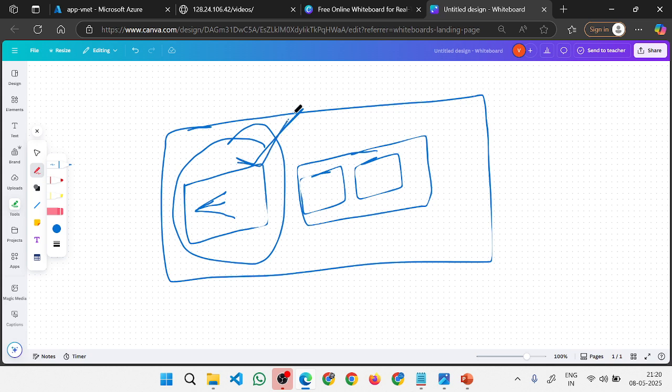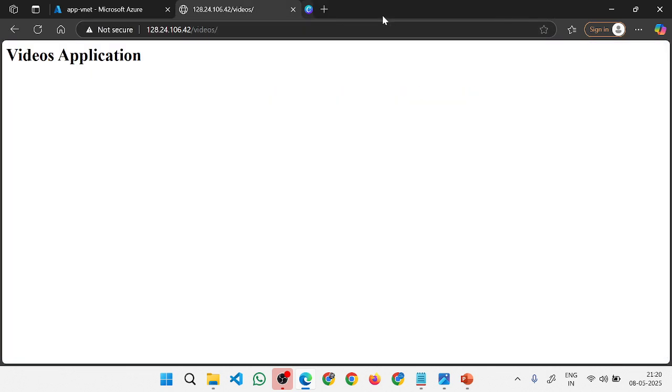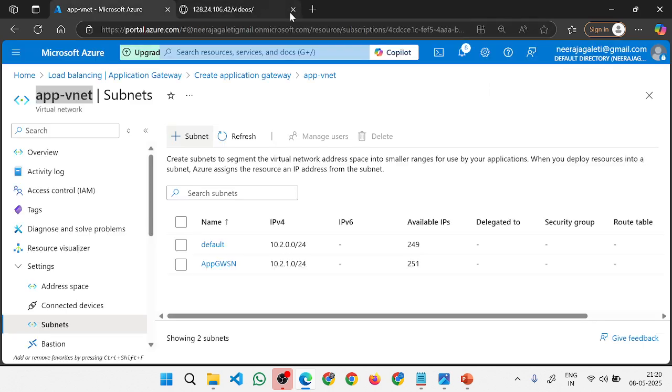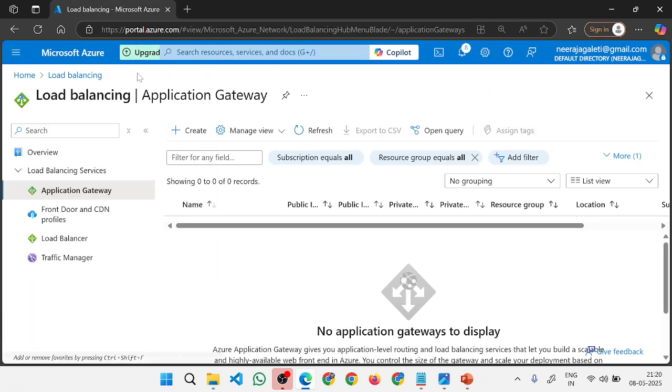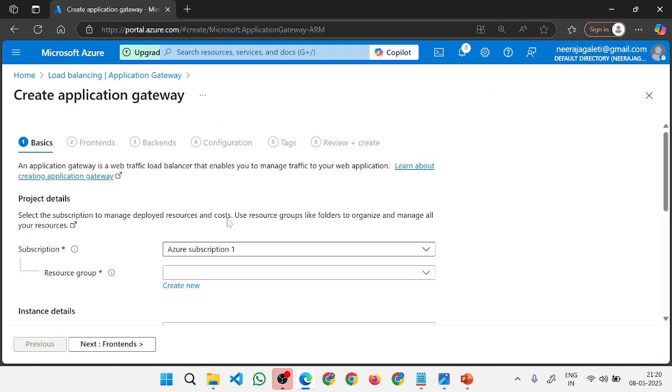So we have created a subnet. Now, during the app gateway creation, Azure will place our app gateway in this newly created subnet. So ensure this is already there. If not, it cannot be done. All right, let's close this and go back.